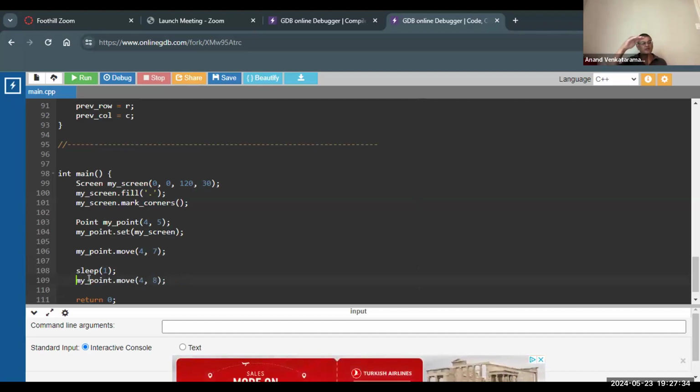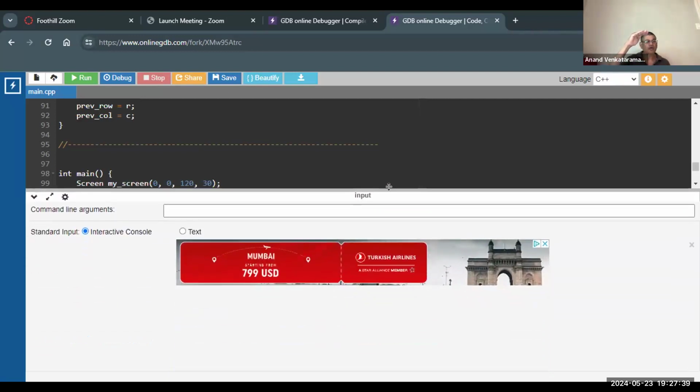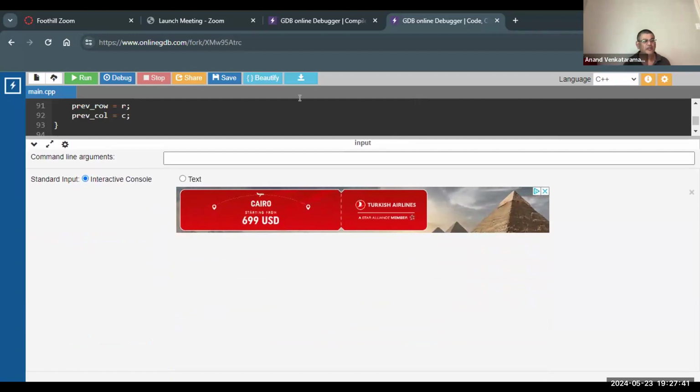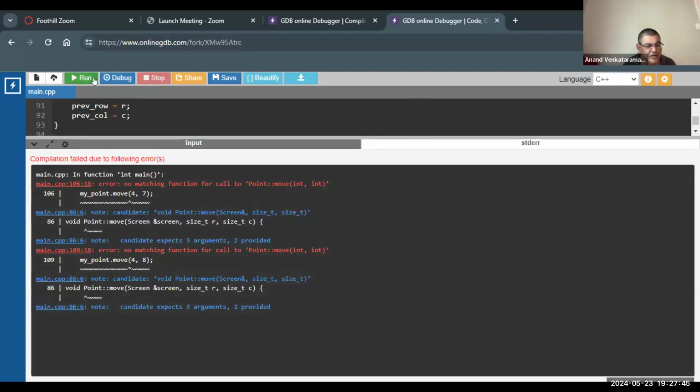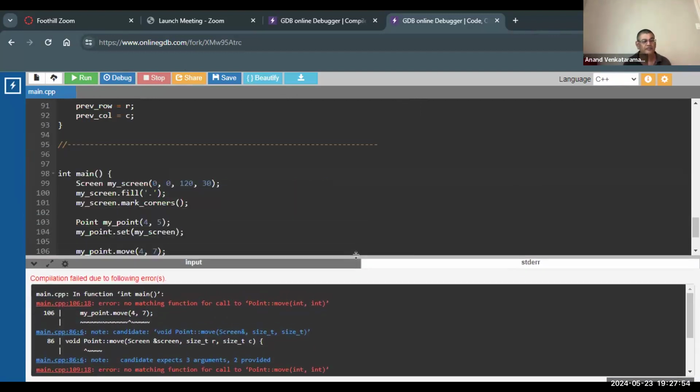Increase the size of the console. No, one more. Yeah, increase the size of the console. Even more. Yeah, we should be able to run it now, I think. Well, at least we'll see what the errors are. My point dot move. Oh, we have to give it the screen object. We have to get move, and then we have to give it the screen. We didn't give it the screen object.